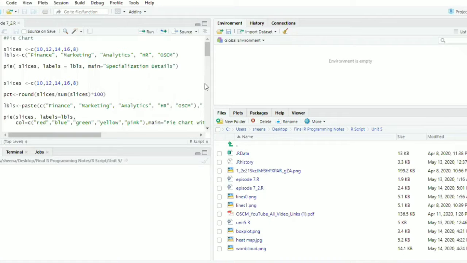Now, how to draw a pie chart? For example, if I want to draw a pie chart, I need a category and the values. So here I have taken an example of my students. We have 60 students, and how many students have taken different specializations. As we are offering 5 specializations, 10 students have taken finance, 12 marketing, 14 analytics, 16 HR, and 8 students OSCM. So I have created a number vector mentioning the numbers, and also a label vector, a character vector, where I have taken all the strings.